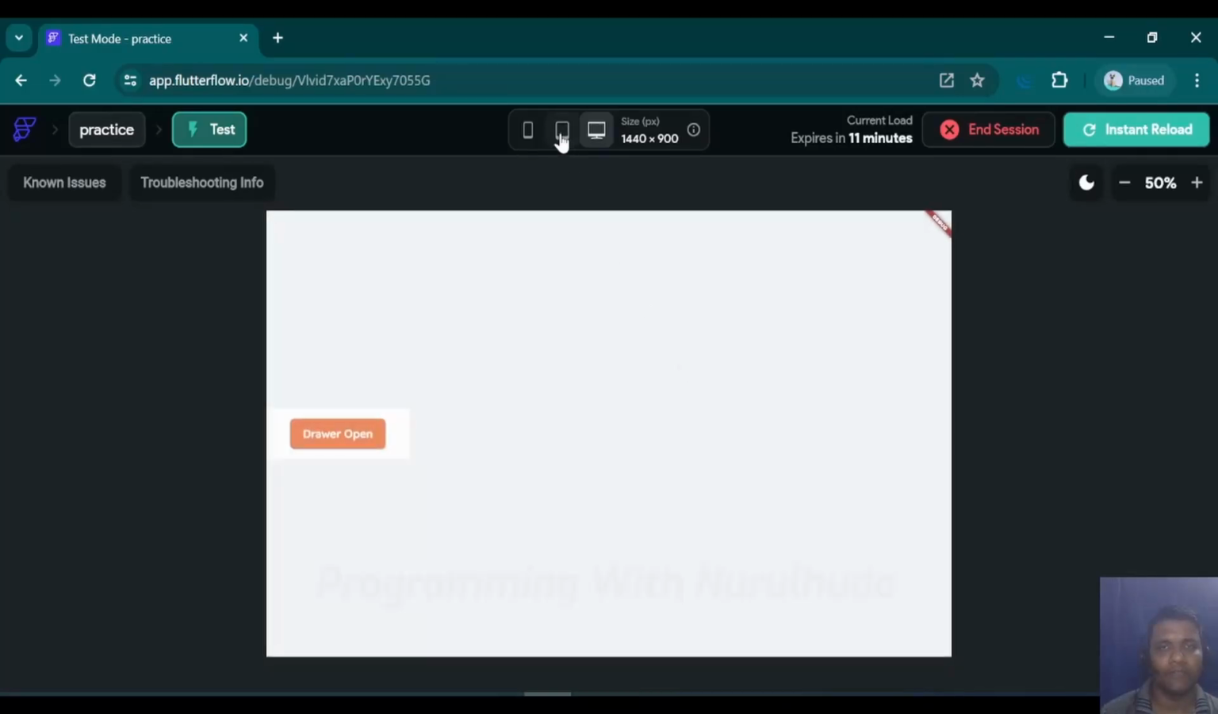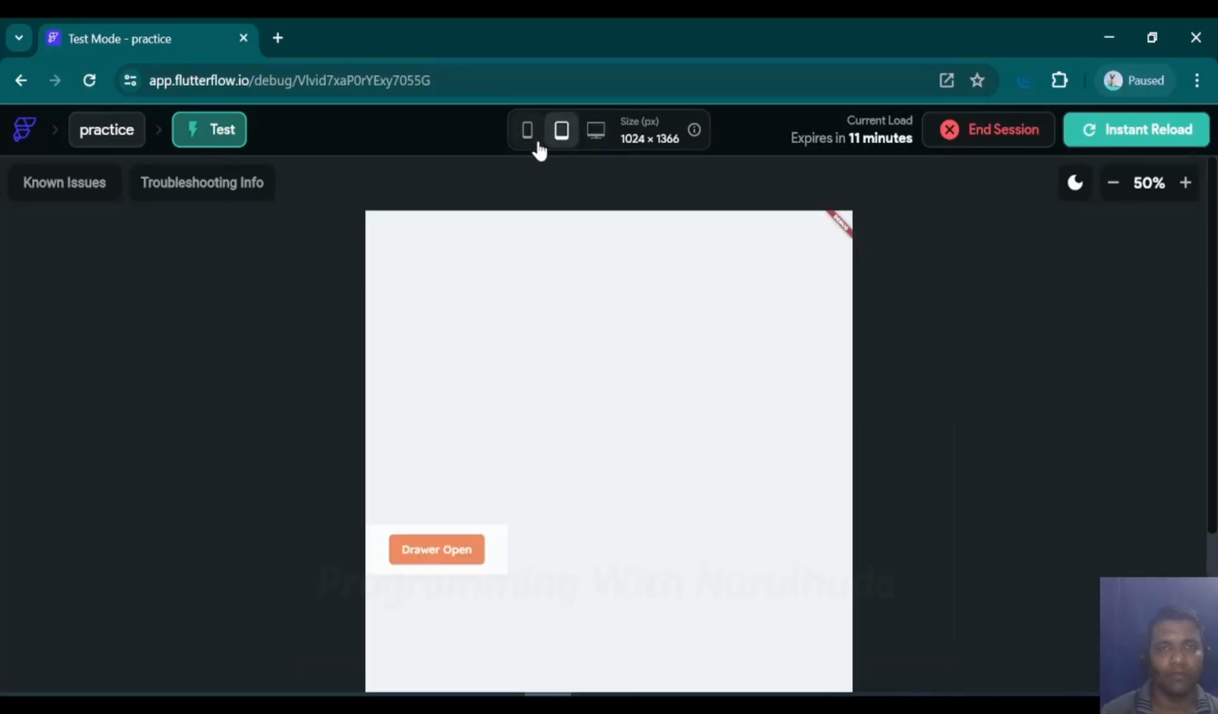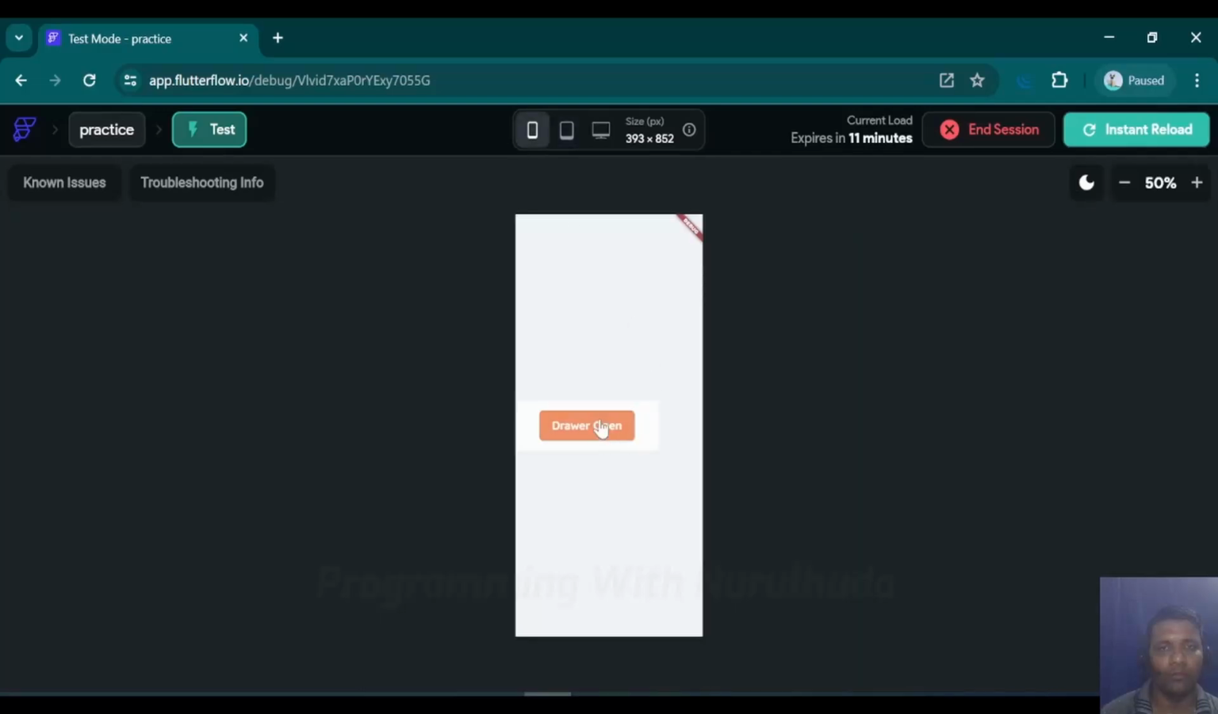It is best when we see it in a mobile view. So see, in most applications we see a left to right swipe, and then this type of area is shown. So that's it. So this way we can add the drawer in FlutterFlow.